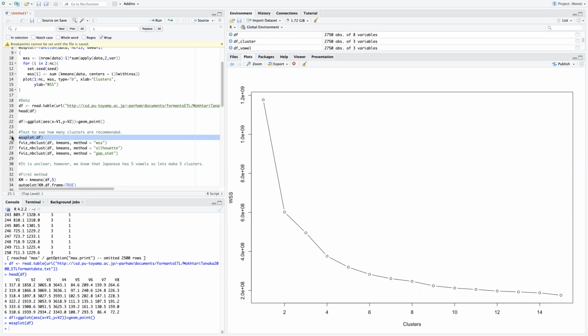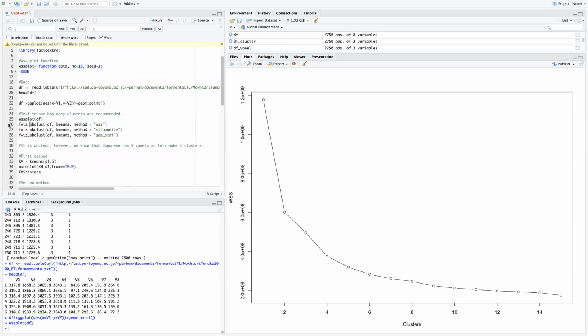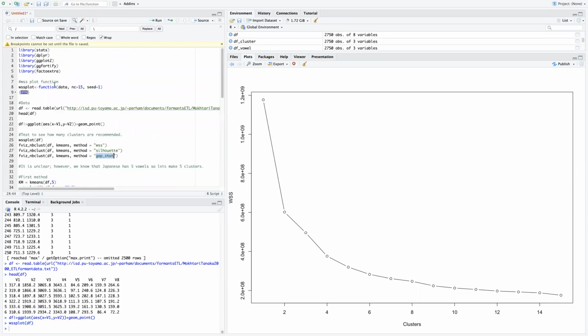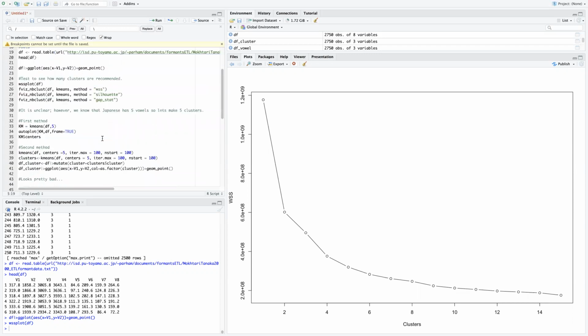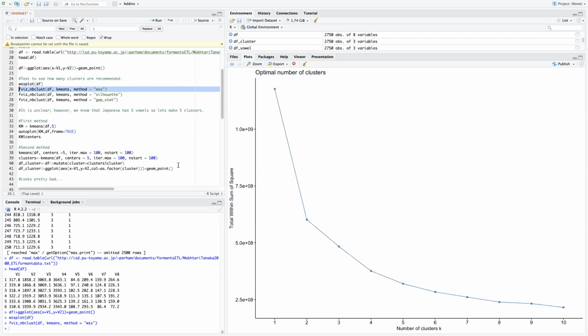Now, this WSS plot uses the plot function that's here. These methods, WSS, silhouette, and gapstat, come from the factoextra package. And here we can see this is basically going to give us the same chart because it's the exact same method as the WSS plot function. So here at 5 clusters, it's not really clear that 5 is the number of clusters we should be using. In fact, it's pretty ambiguous from my point of view.